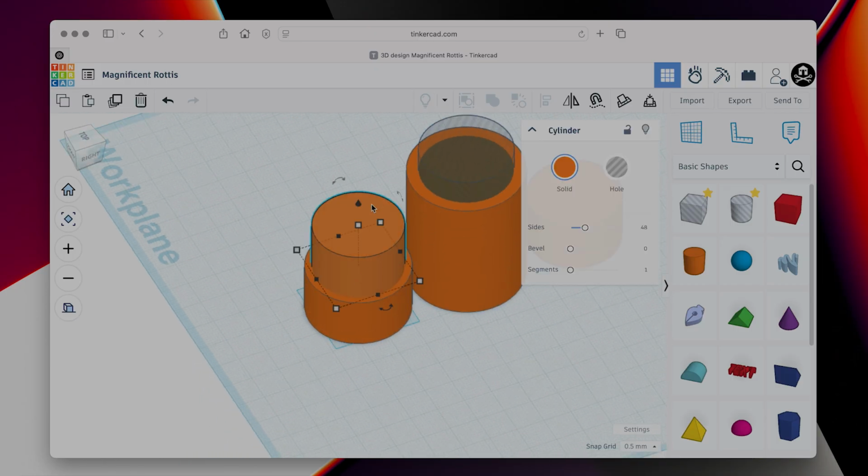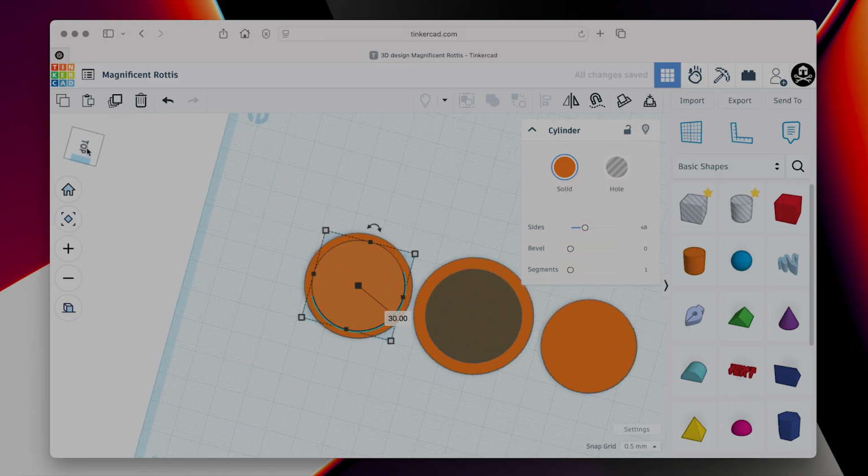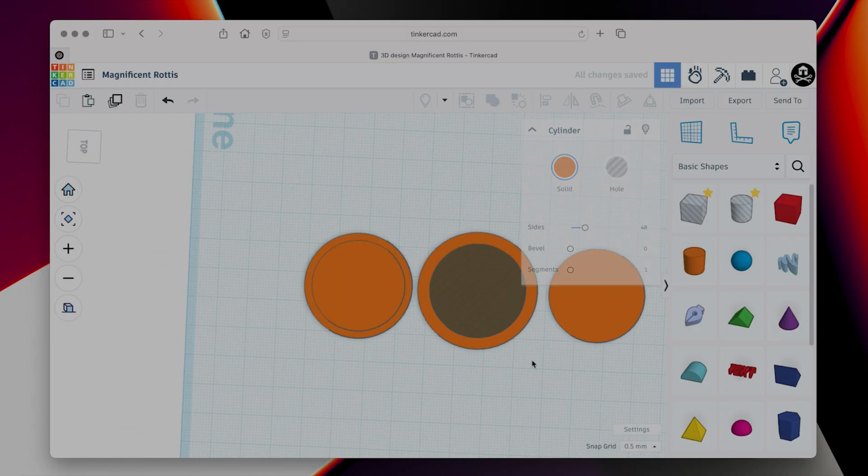Now I want my cylinder to be a little bit taller, and I am using the drag method for this, getting the height the same as my middle tube, but I could just as easily type into the box. And that's one side done.